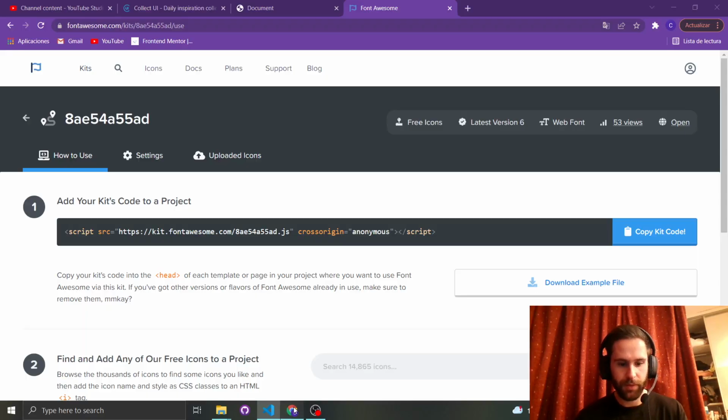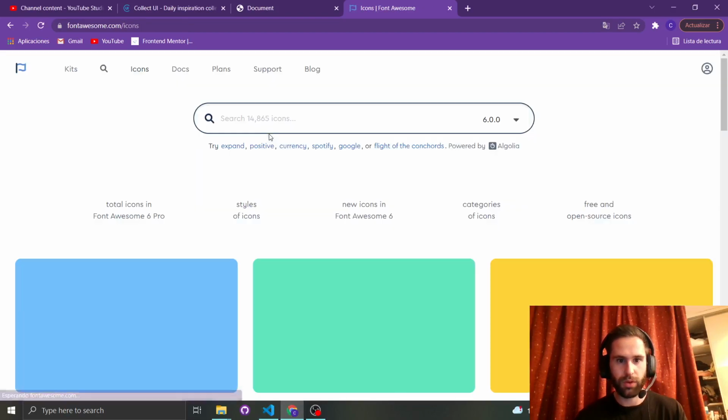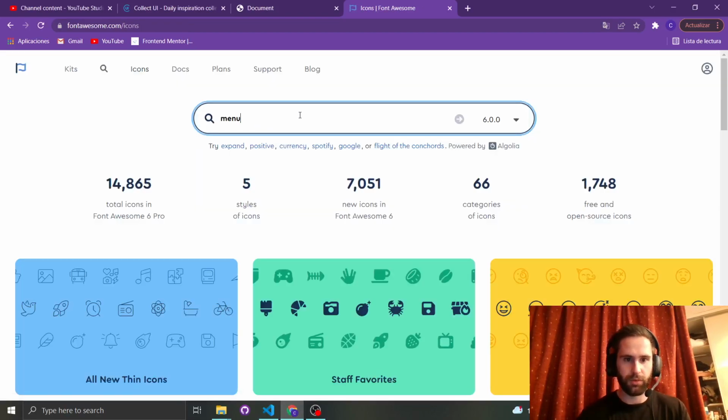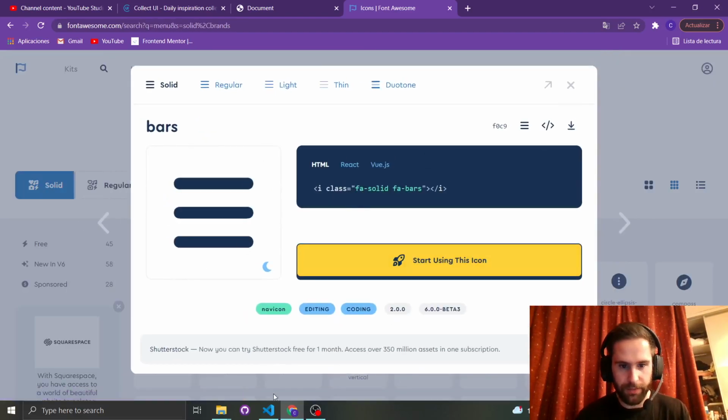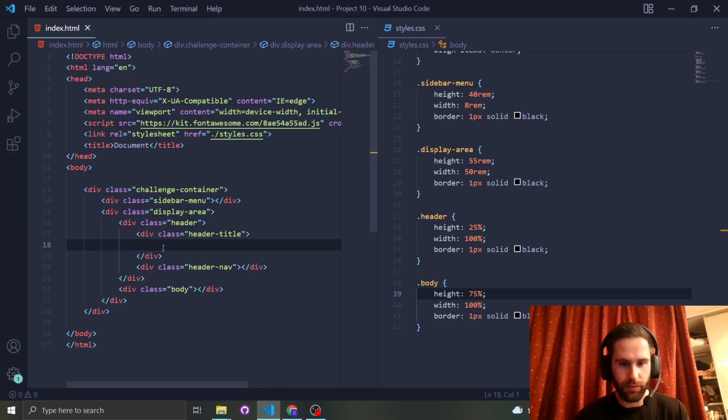And over here, I'm going to go ahead and go back to icons, get that menu. Let's go to the menu. Bam. Alright. Get this bar, copy it, go to Visual Studio, paste it in here. Okay.